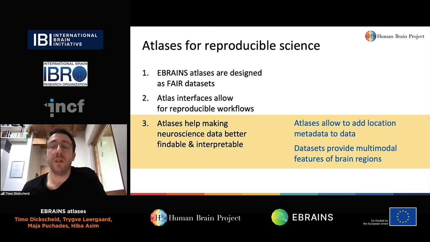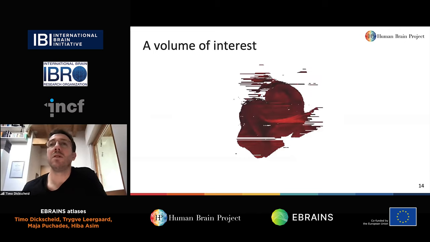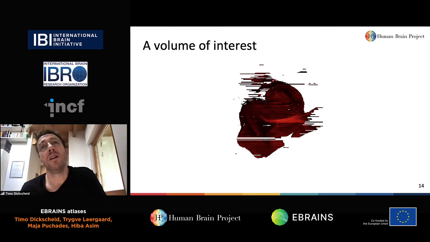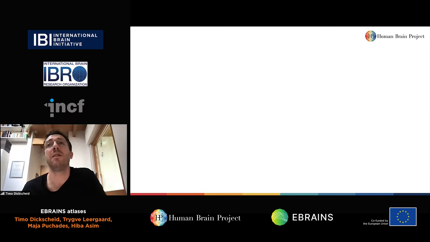And we will get to these three aspects during this morning. So for the last one, just a quick example: if you see a volume of interest from a lab with a certain imaging modality like this one here, if you're a good neuroscientist, you might have an idea what that is. But of course, if you just have this image, it's not so easy to make use out of it and to interpret and understand it very well.